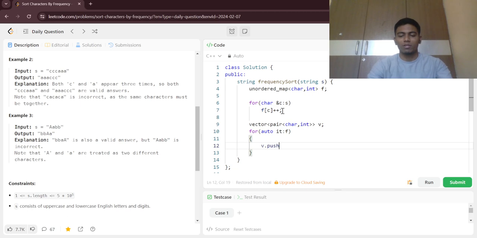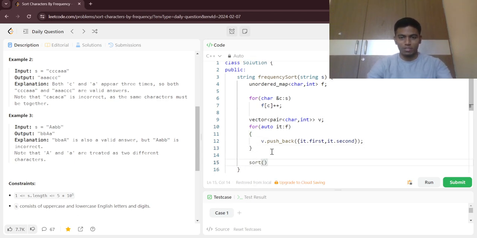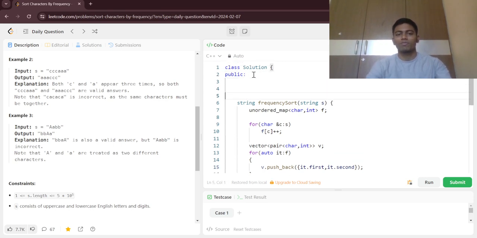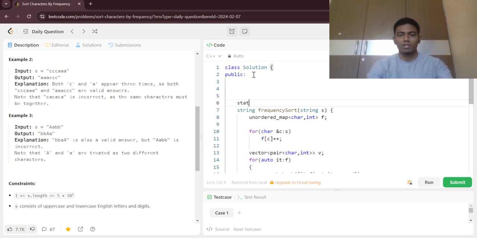In this vector, we are going to push back all the items which are present in the unordered map, which is item dot first and then item dot second. And then we are going to sort this vector. Here we are going to give the comparison operator so that it will sort based upon our particular conditions.